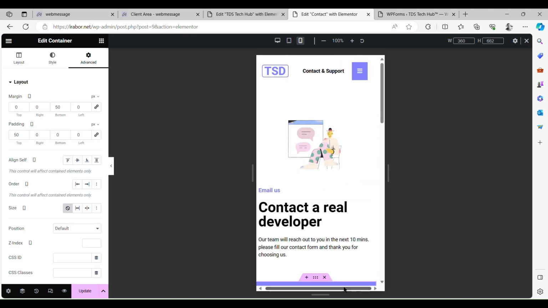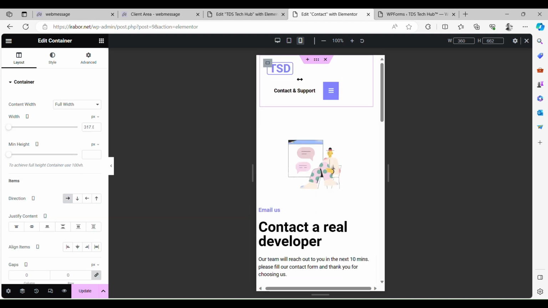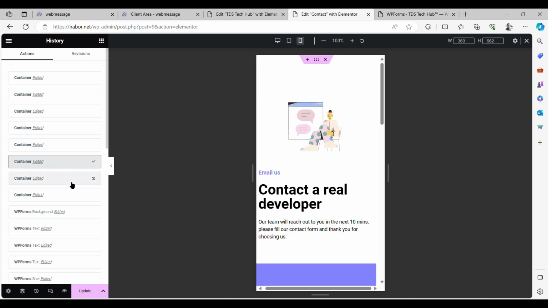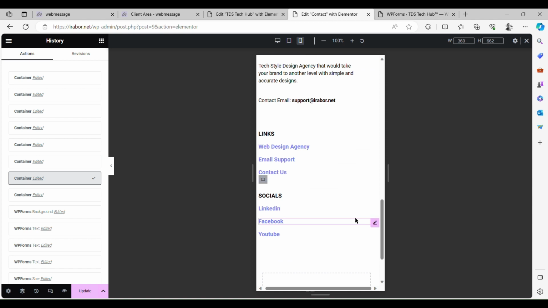Have to be careful not to go outside the line of the design itself. Let me just swipe back to save time. Like I told you, once you make an error, you can always shift back to save time. All right, this is it.